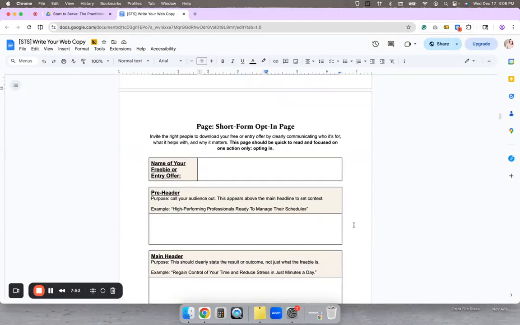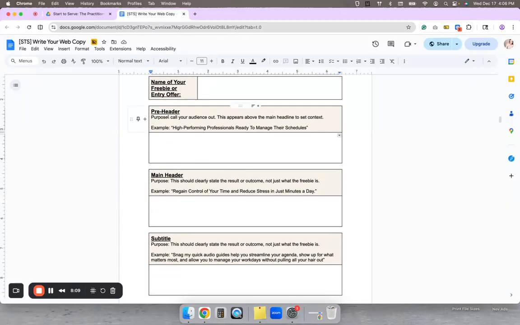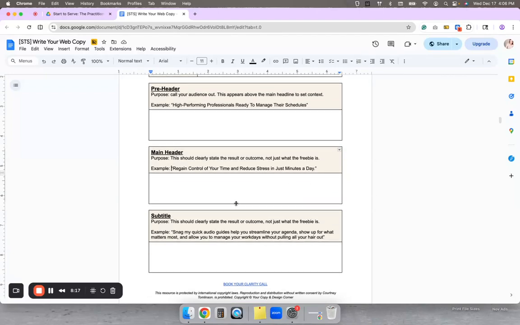So I'm not going to dive too much into this because I have created purpose and examples for all of them. And I'm not going to read to you or patronize you in that way. But this is where you'll fill things out. So this will be the short form opt-in page. You'll put the name of your offer here, and then a call out at the top: high performing professionals ready to manage their schedules. Then you'll do a purpose: regain control of your time, reduce stress in just minutes a day.